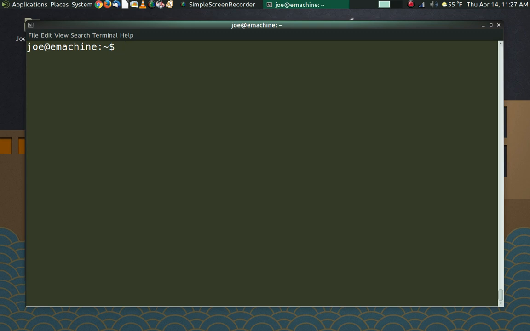So the first thing that I'm going to show you is a nifty little tool that will show you all of the drives that are hooked up to your computer and where they are. That is called lsblk, list block.